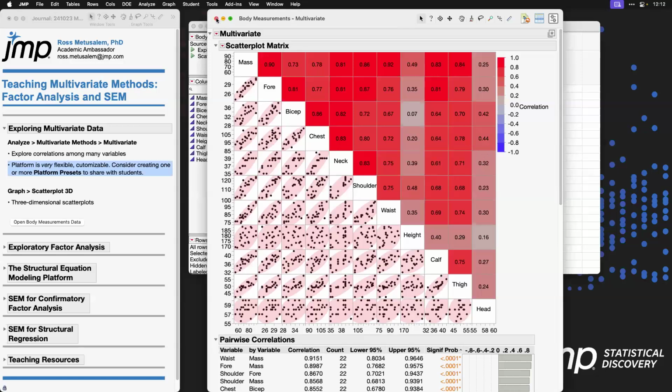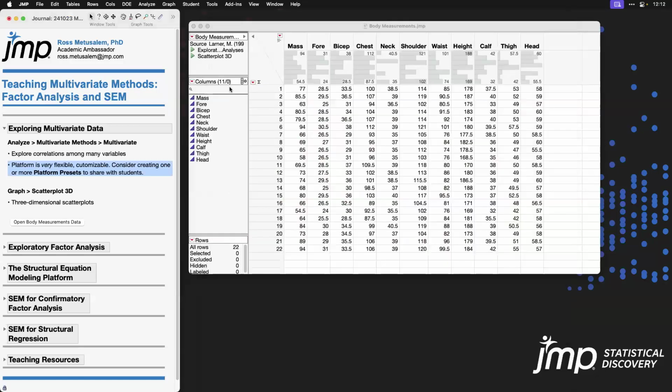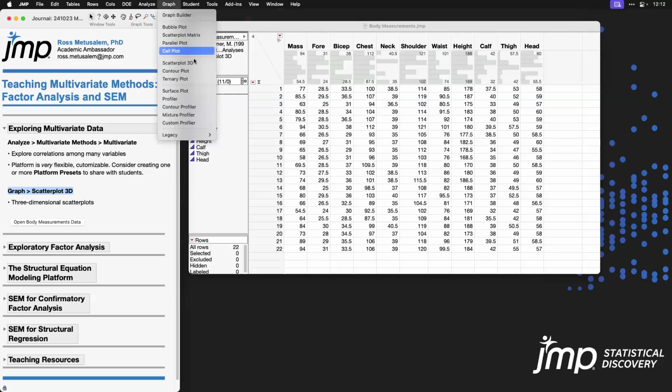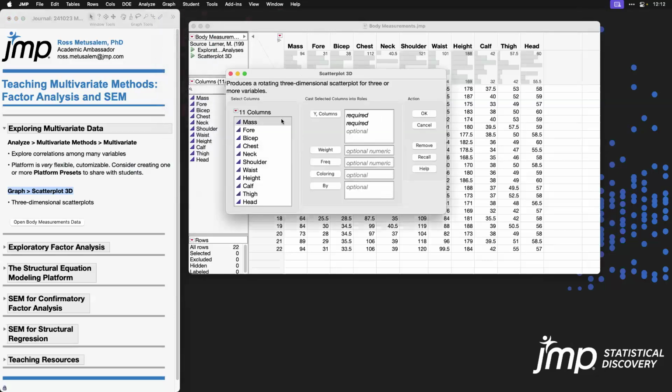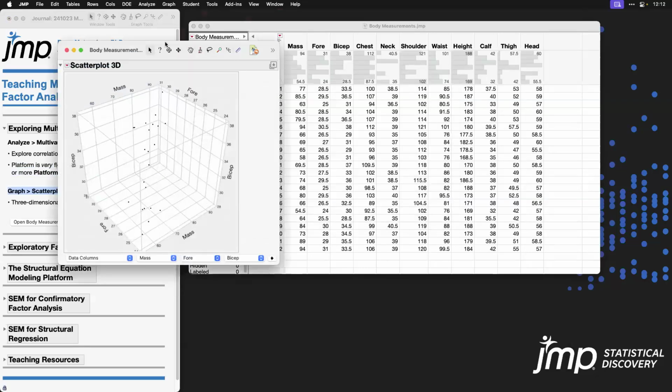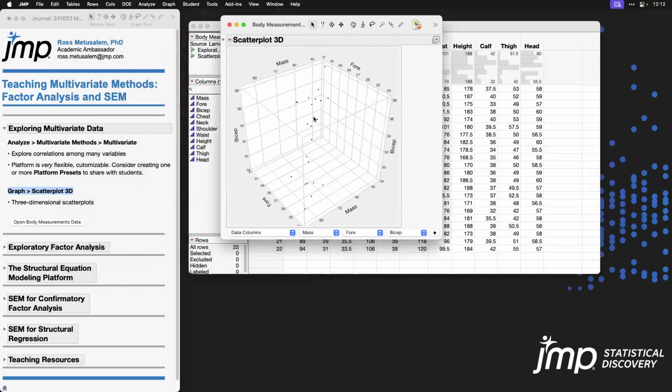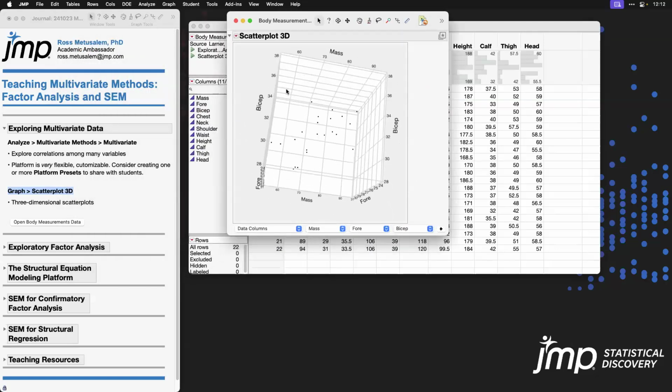So this is the multivariate platform, great for initial data exploration. In just a moment, I want to make sure that you're aware, when thinking about visualizing multivariate data, there are also 3D scatter plot capabilities under the Graph menu here. So choose Scatterplot 3D, select the variables you want to include, and click OK. You'll notice I selected more than 3, and then you get a 3D scatter plot.